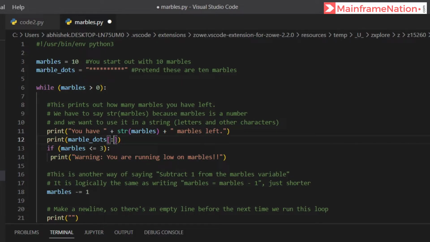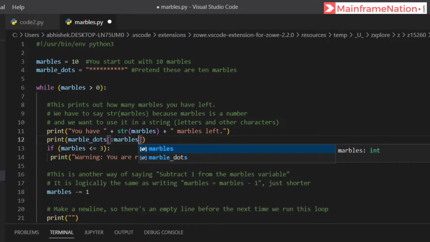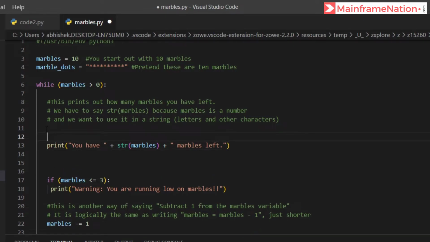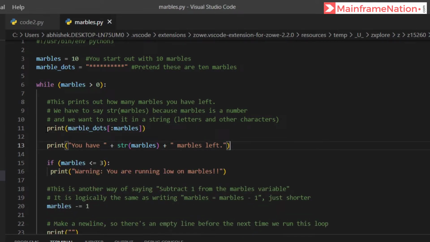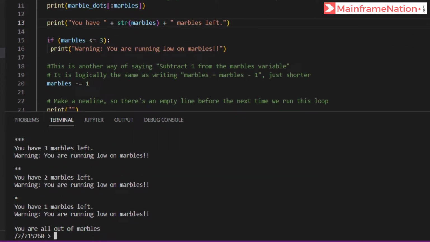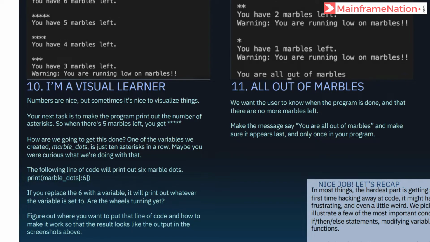Instead of this, if we give here marbles, then it will display the current marbles left. Copy this one and put it before this code. Let's control save. Let's run the code again. And you can see the star is coming before the line. 10 stars and then you have 10 marbles left. So step 10 is also complete.